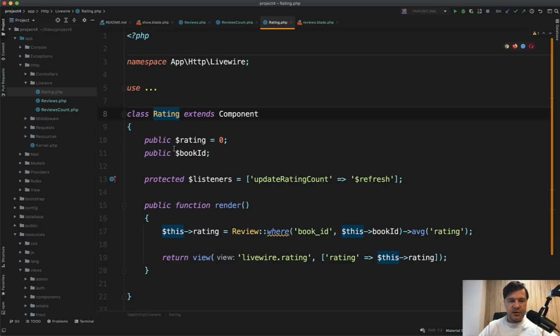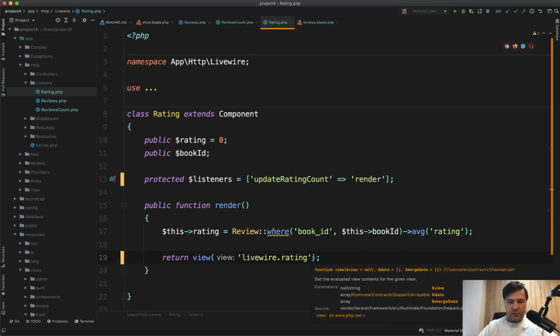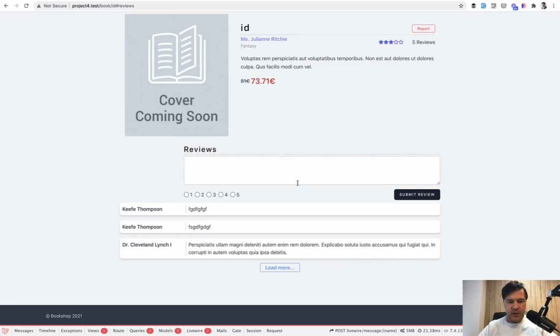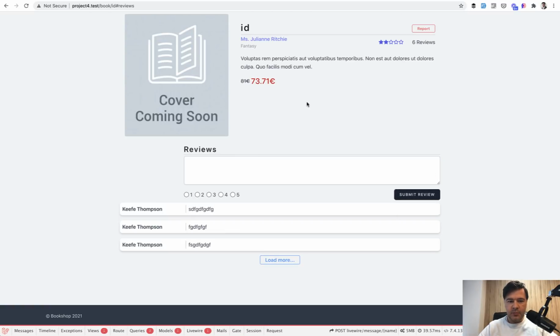And similar things in the rating component. Instead of updating count, we need render, and we don't need to pass rating. So just a little bit of simplification. Let's refresh and let's add the review, and let's see if it's recalculated. So the stars. Yep, it's all good.